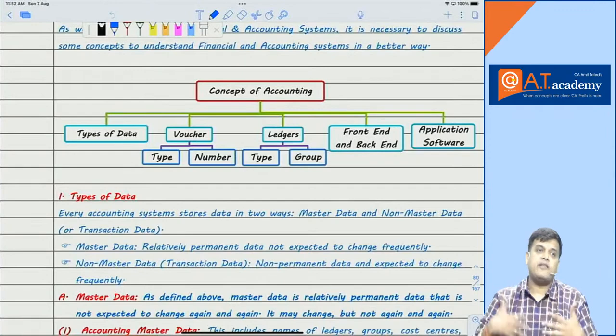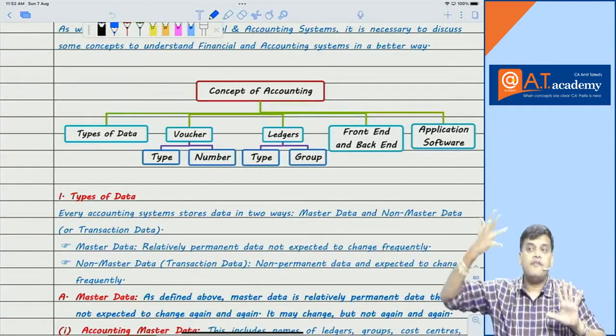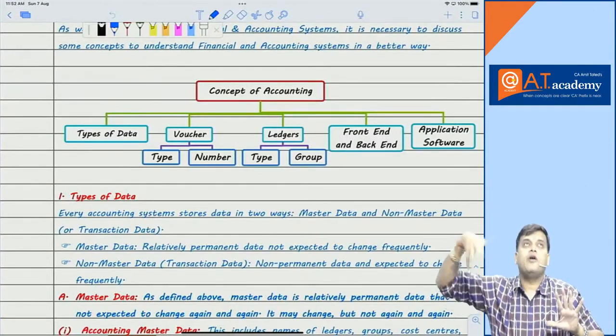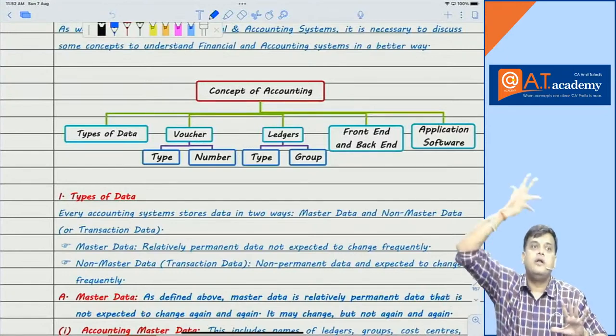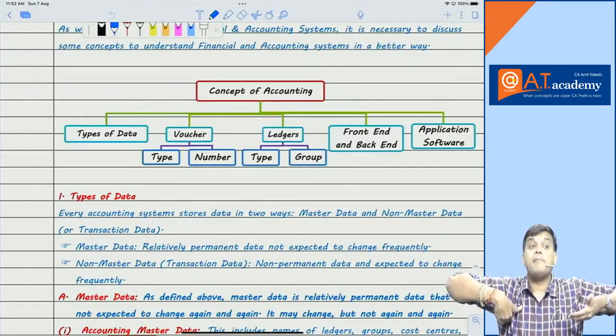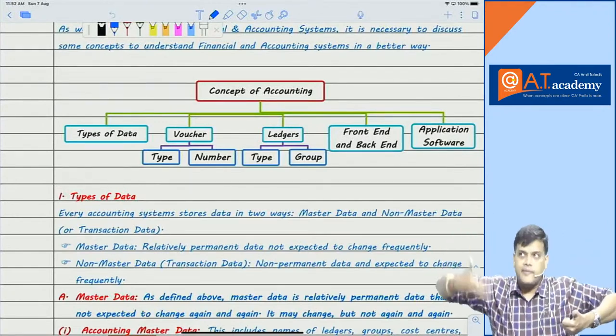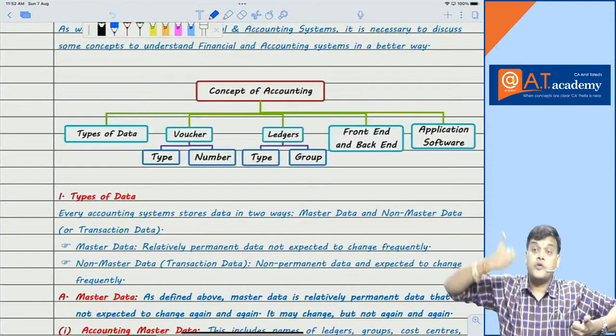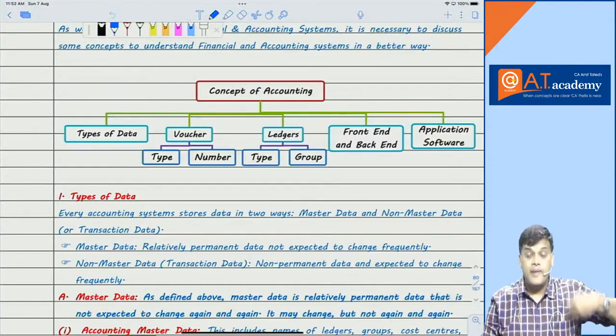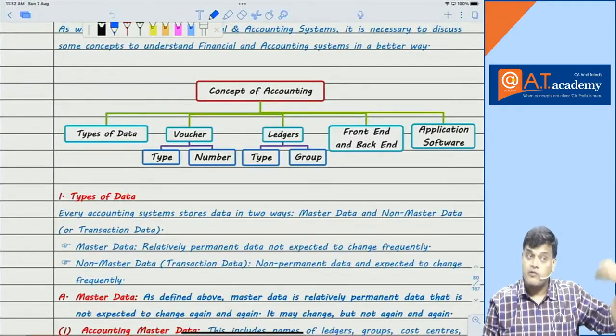Help me out. How many points are there in concept of accounting? 5. First point, आराम से. Types of data, voucher, ledger. After that the front end, back end, and application software. Once again. Types of data, voucher, ledger, front end, back end, and the application software.